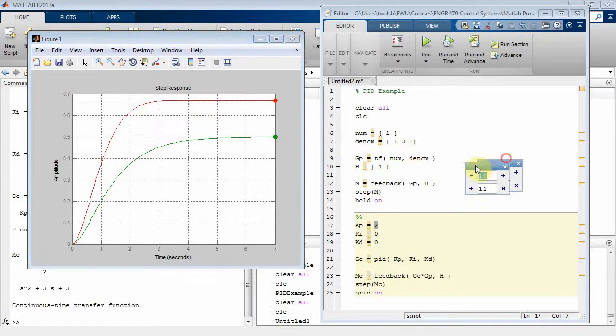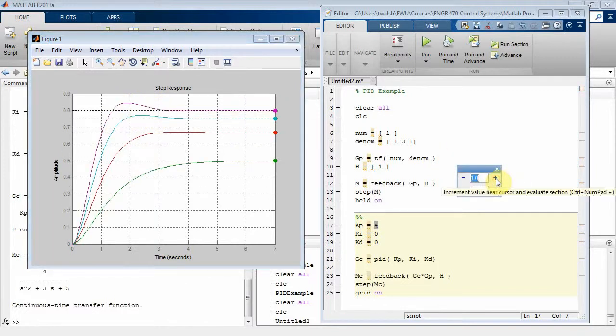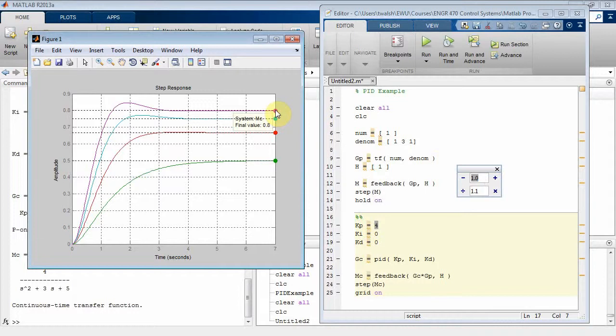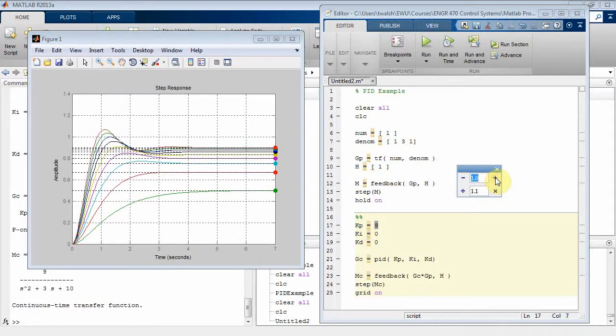Well, let's keep increasing KP and see what happens. Oh, now, hey, look, I'm getting actually in the steady state closer to 1. This is 0.75, this is 0.667, and this is 0.5. But now I'm getting a little bit of an overshoot there. Let's increase it some more. Oh, I'm actually getting closer to 1.0 with more overshoot. Keep increasing it, keep increasing it. You see what's going on? We're getting closer to 1.0, but we're also adding overshoot in there.